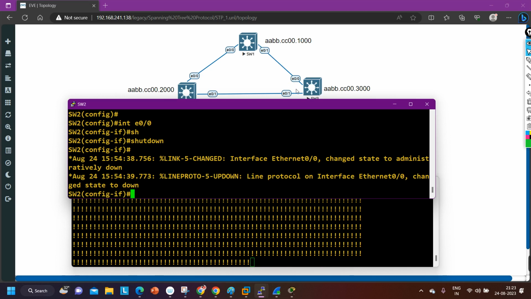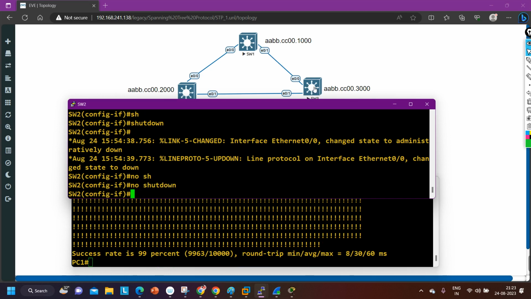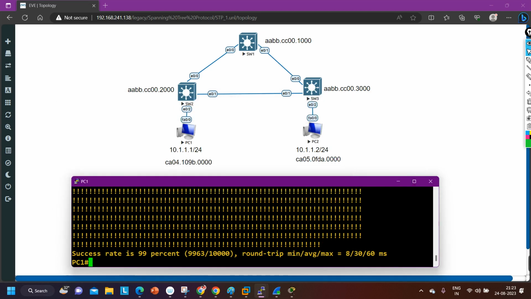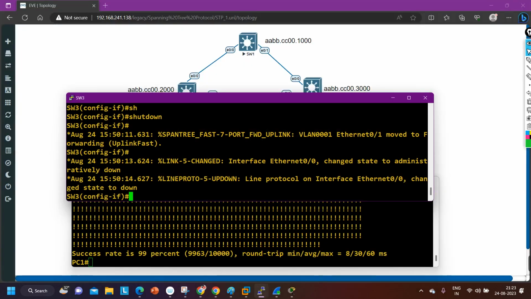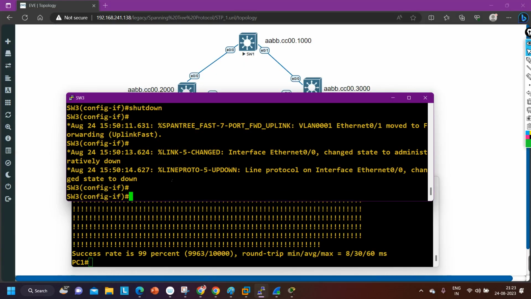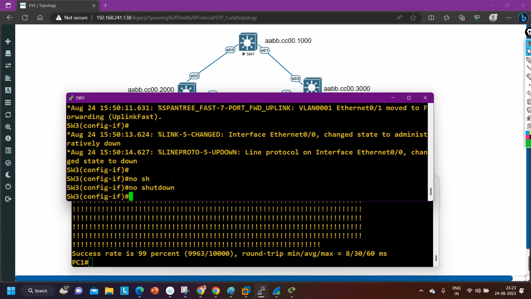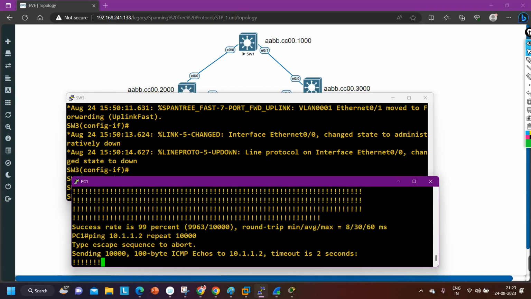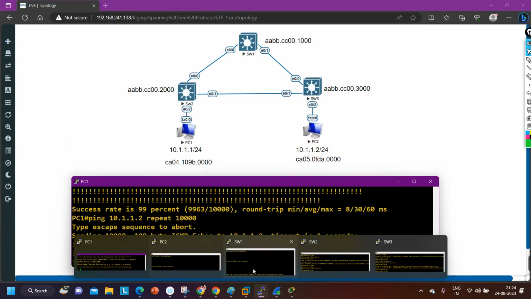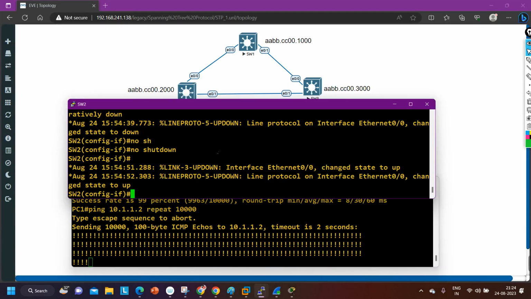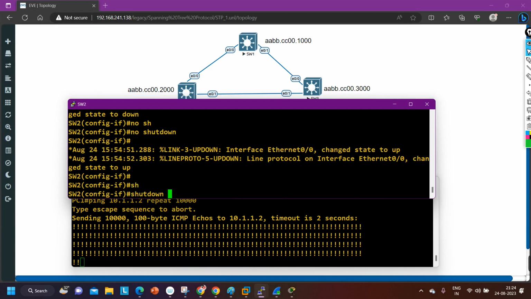I think this port is down on switch number 3. Switch 3 E0/0 is down. Yes. Say no shut first to this interface. After that, let me generate. Okay, it's working. Ping is working, and now I am going to down E0/0 of switch 2.